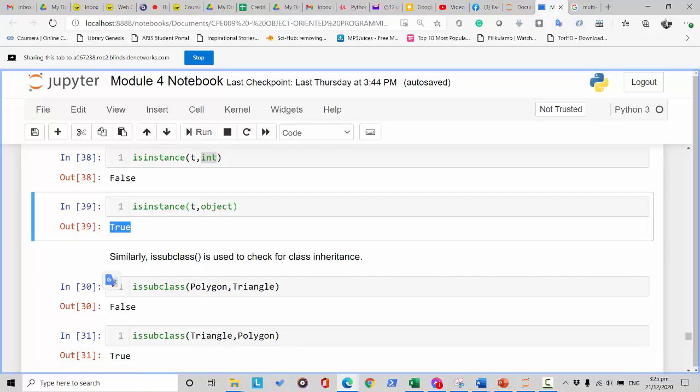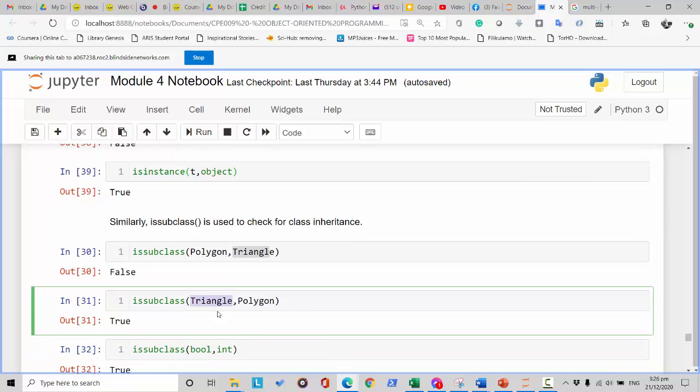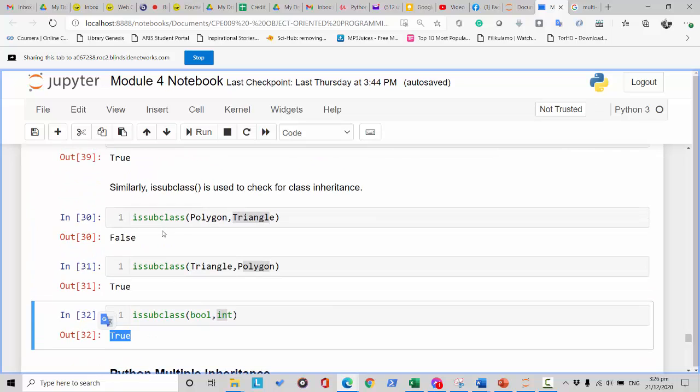Similarly, issubclass is also used to check for class inheritance. For example, is polygon a subclass of the triangle? Definitely false, no? Kasi it's the other way around, no? The triangle is a subclass of the polygon as denoted by the result, which is true. Is bool a subclass of the integer data type class? Yes, it says here true. So definitely we can use those when we want to check the inheritances.